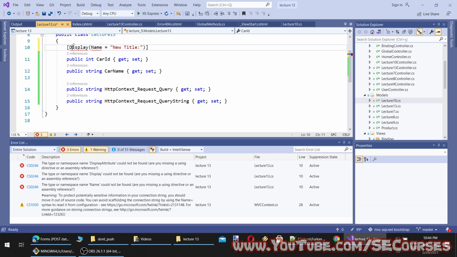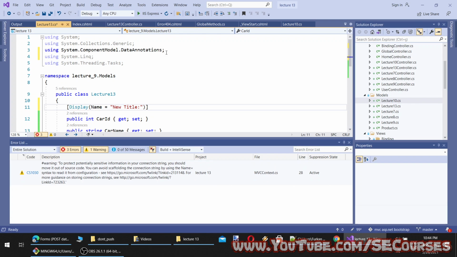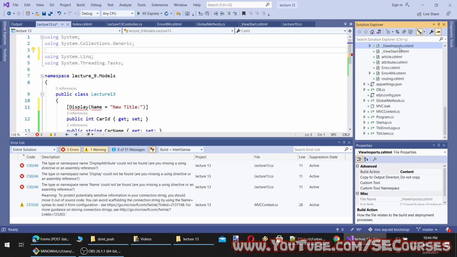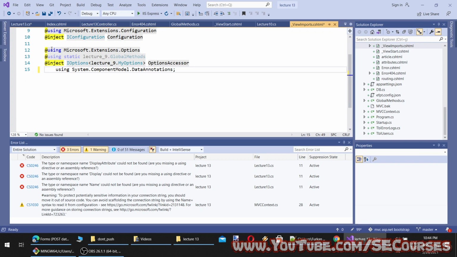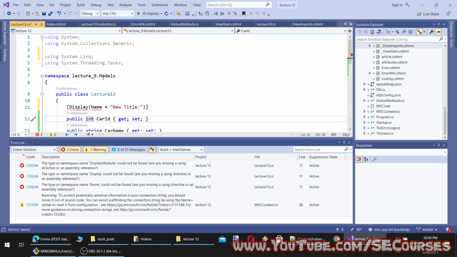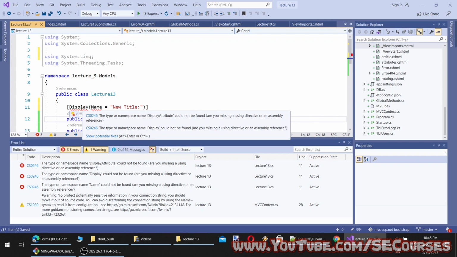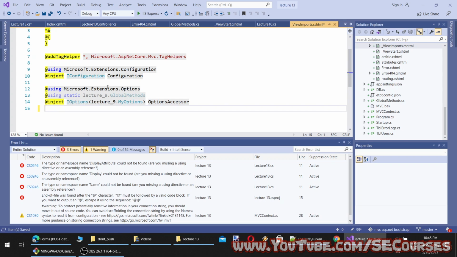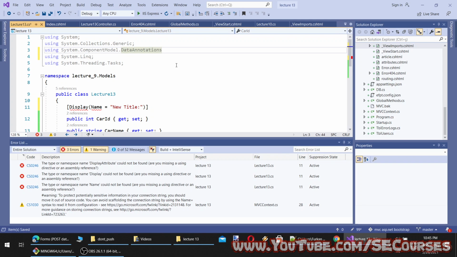So for display to be available, I need to add data annotations, but I'm going to add this into the View import, so I won't need to add that to every page. So let's get back into our View import, which is here, and I am adding it as using like this. We don't need that semicolon. And now it will automatically work, I suppose. Oh, the View import only applies to the views, not the controllers. So for controllers, I need to edit here.